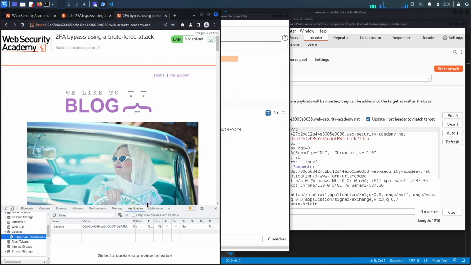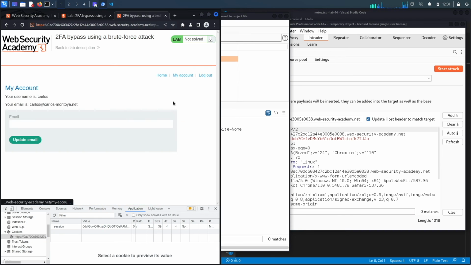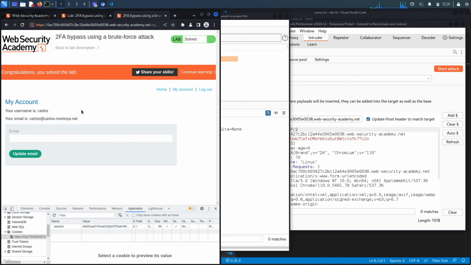Now this should be the Carlos page. So if we go on my account over here, you could see we've logged in as the Carlos user. And we get the congratulations, you solved the lab message. All right, so we successfully completed the exercise by exploiting the vulnerability using a Burp macro and intruder.